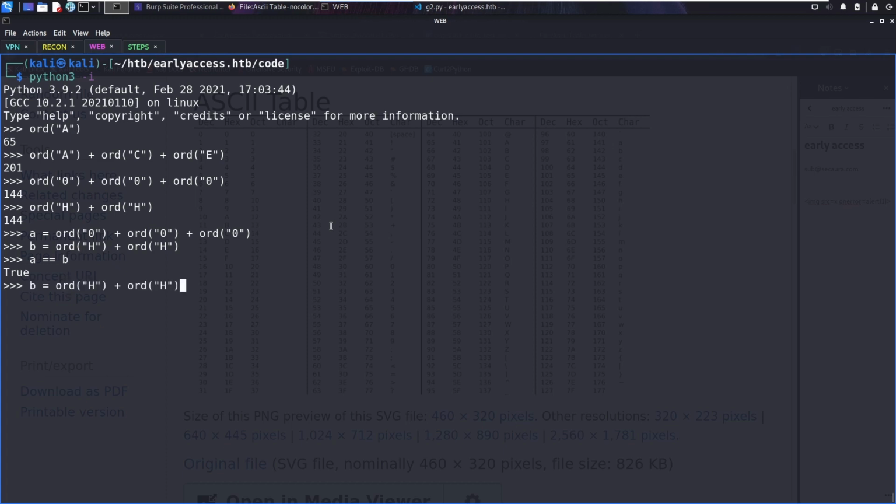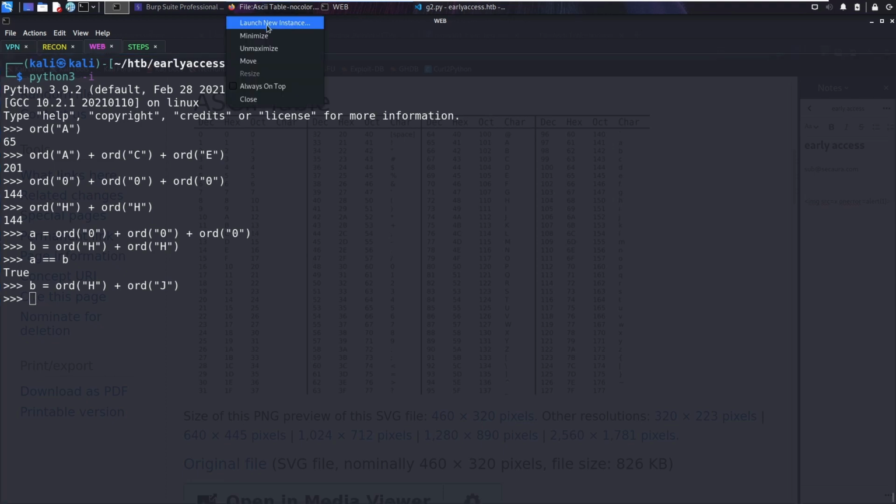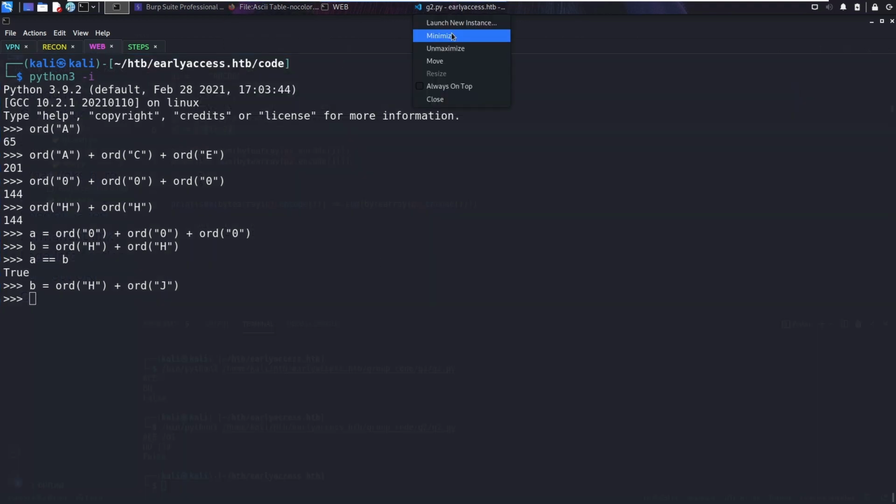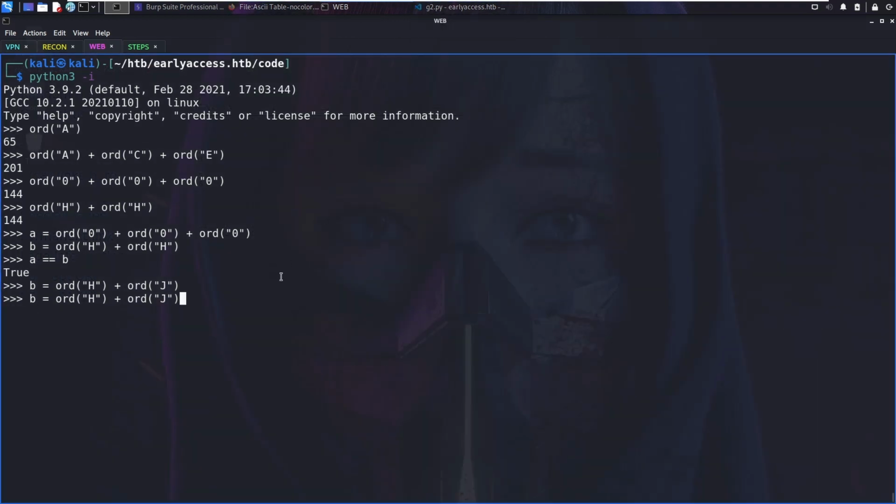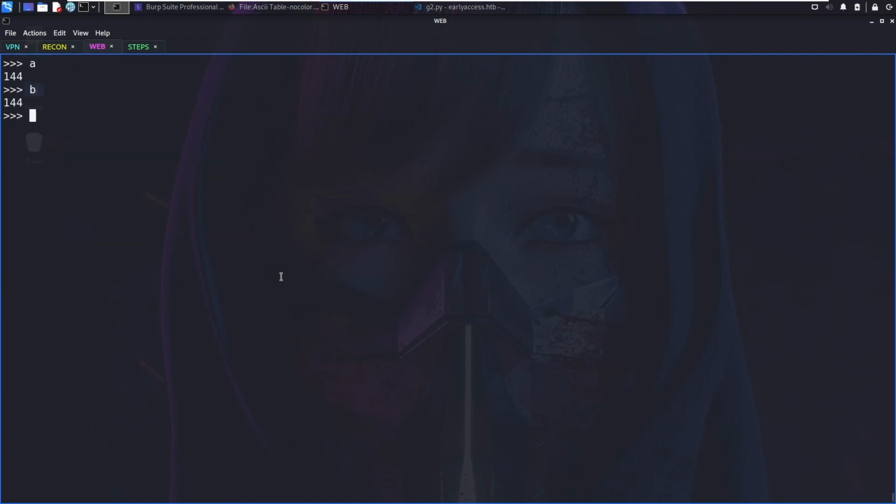If I go ahead and modify B to be, say, J, and just move this out of the way, and this too. And I now do A equals B, we get false, because basically the values don't match. If I now do A, we get 144. If I do B, we get 146. And I'll go ahead and make B equal to what it was before. Now A is that, and B is this. Now if we do A equals B, we get true. So that's basically how we do it.